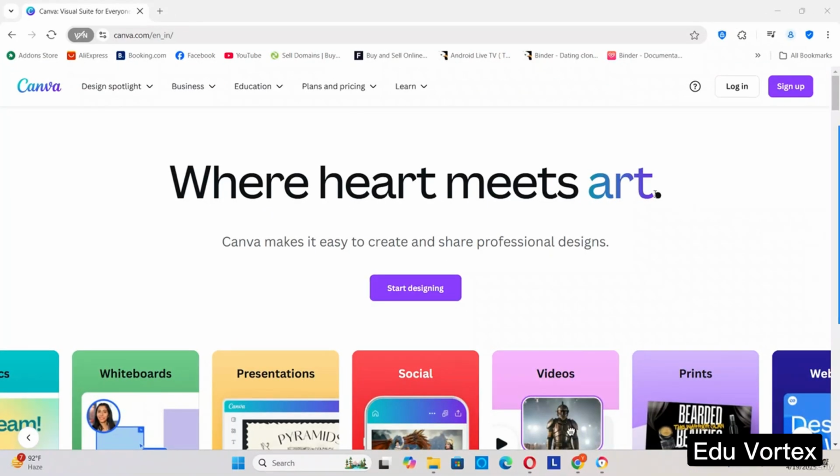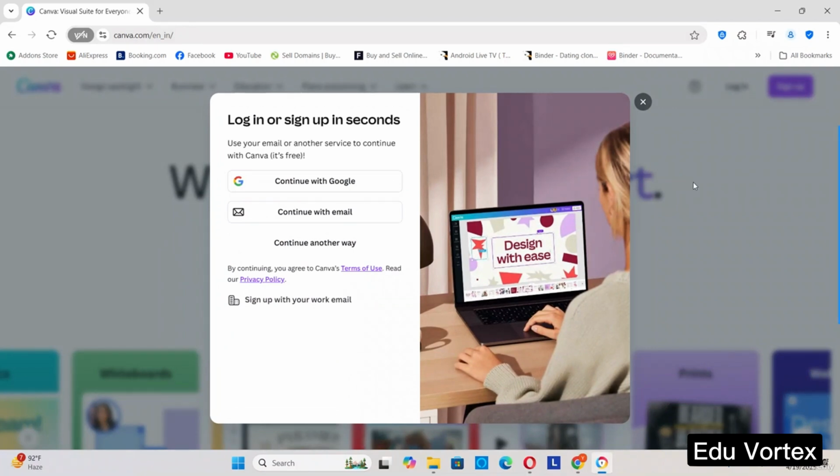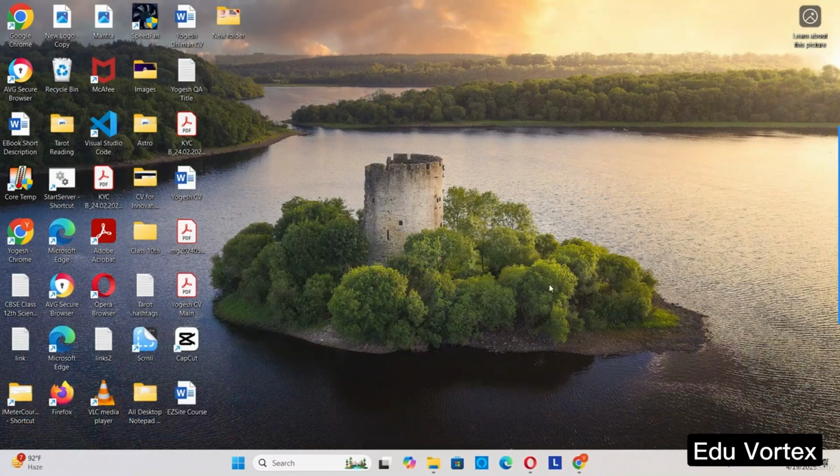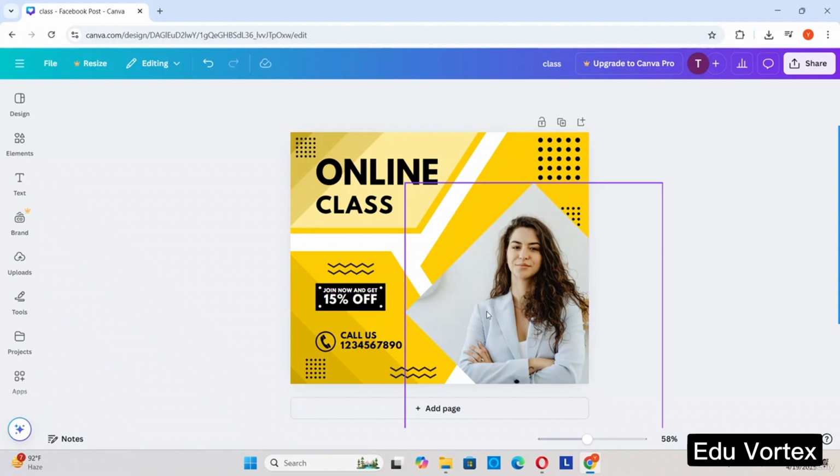Welcome back everyone. So once you have to create an account on canva.com, what you need to do is just go to the canva.com website and click on sign up. Once you click on sign up, you will get the option of continue with Google, or you can continue with email, or another option is sign up with your work email. So as per your convenience, you just need to enter your email address and continue, and you can register for a free account. So that's so easy.